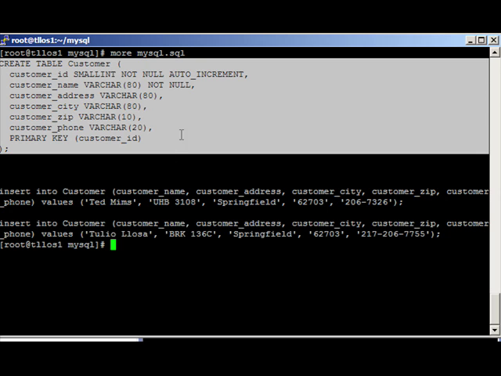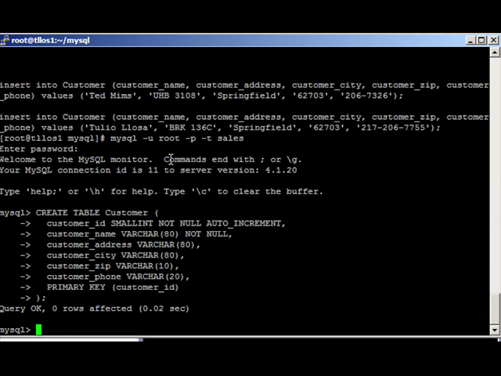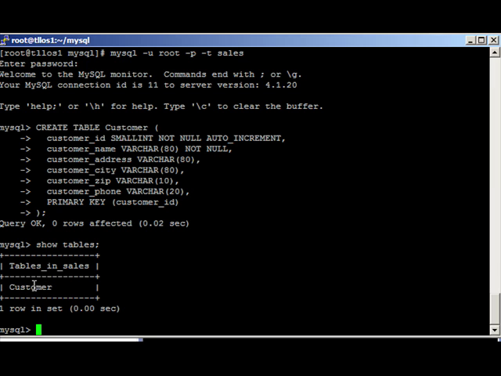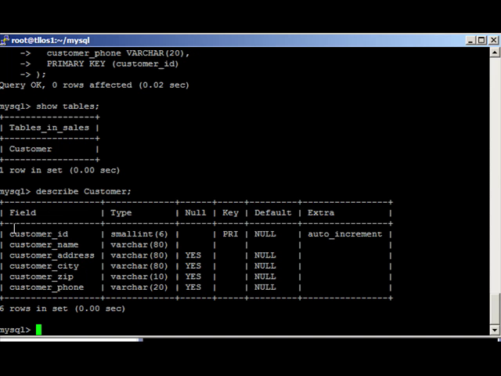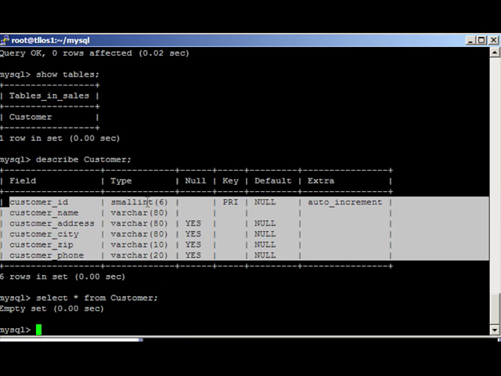You could paste this into the MySQL command line, and let's try doing that. I can just copy and paste the whole thing, and that puts it in there. Now if I do show tables, it will show my new customer table. So there it is, customer. And I could do a describe customer, and it will show me all the fields that table contains. Now if I wanted to see the records in that table, I could do select star from customer, and currently it's empty.